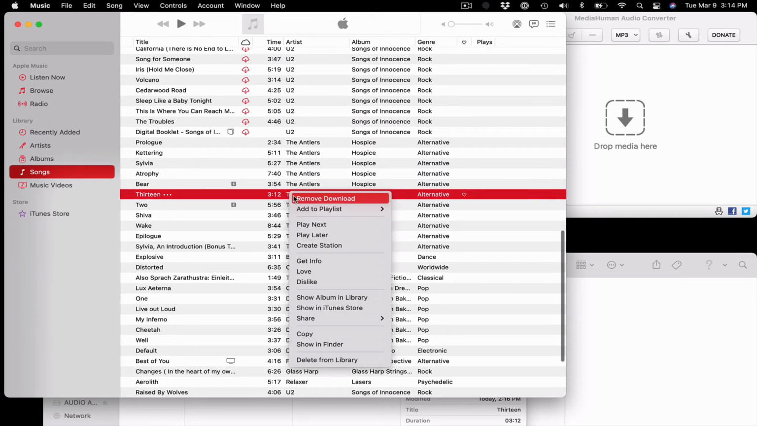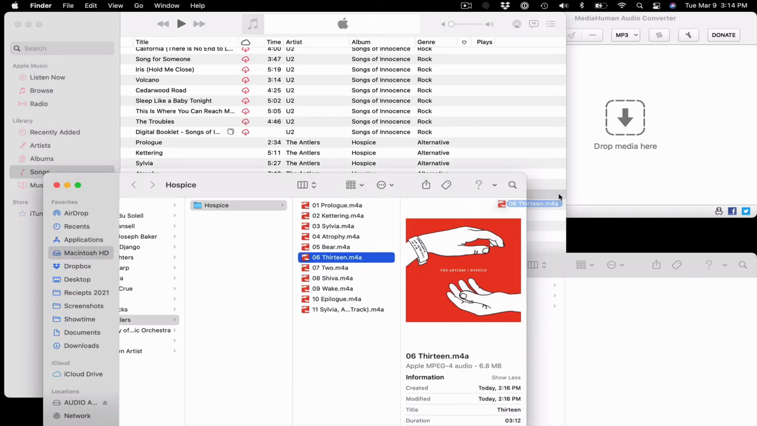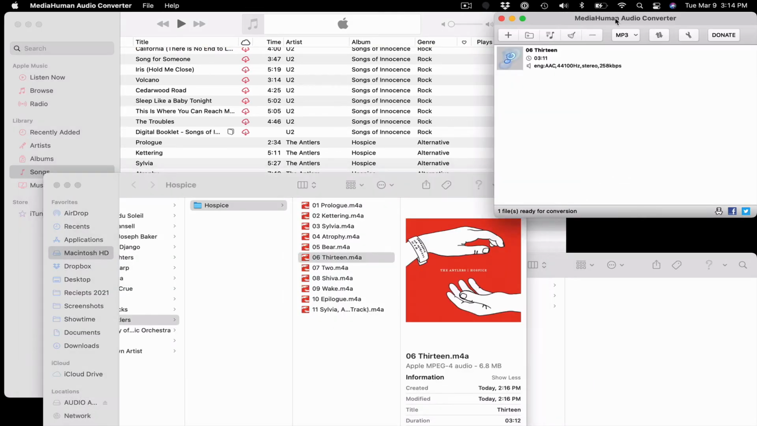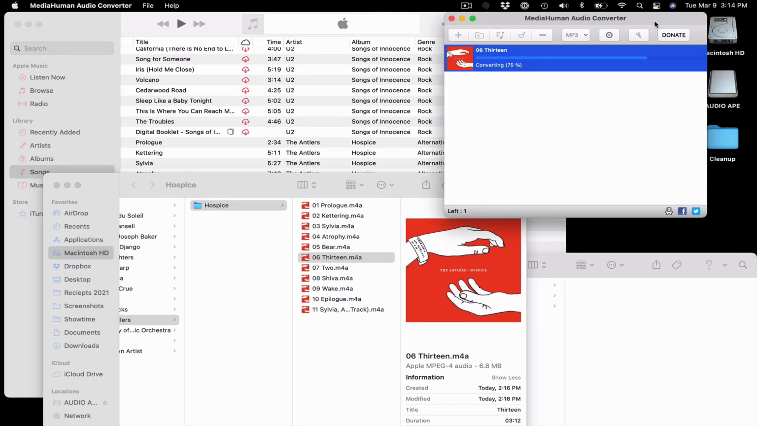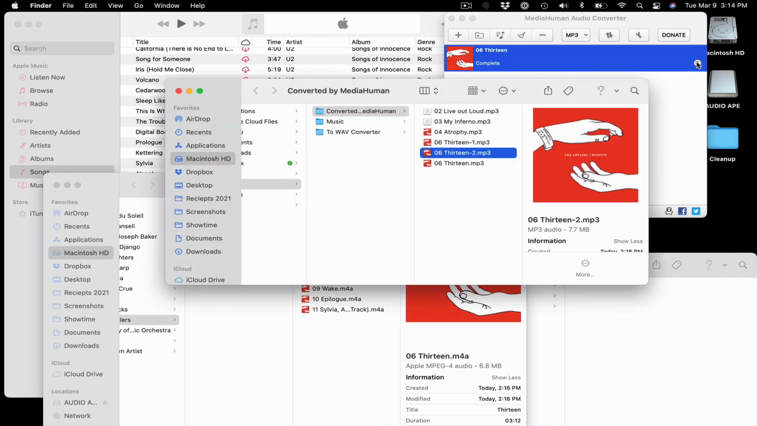So once it's physically on your computer, then you just right click on it, show it in Finder. You take that track, you drag it into the converter, select what type of output you want. Typically it's MP3. Then you go ahead and hit convert. Now once it's converted, it'll show you where it ended up by just clicking on the magnifying glass. And now you can see the converted song has ended up right here in the conversion folder.